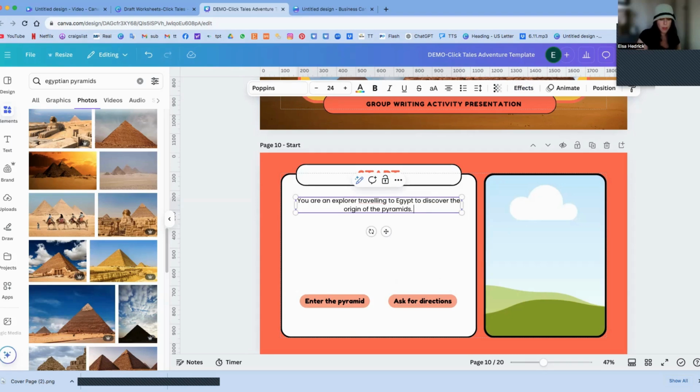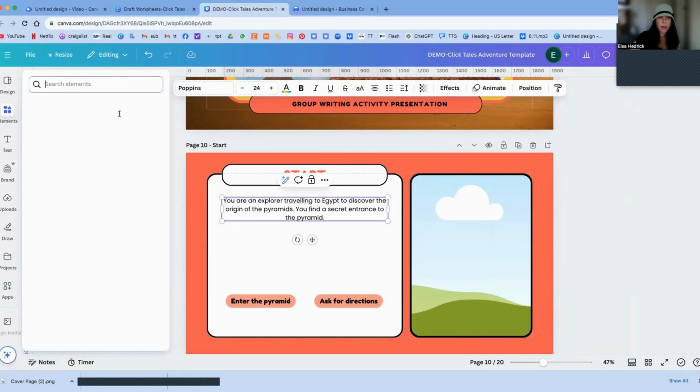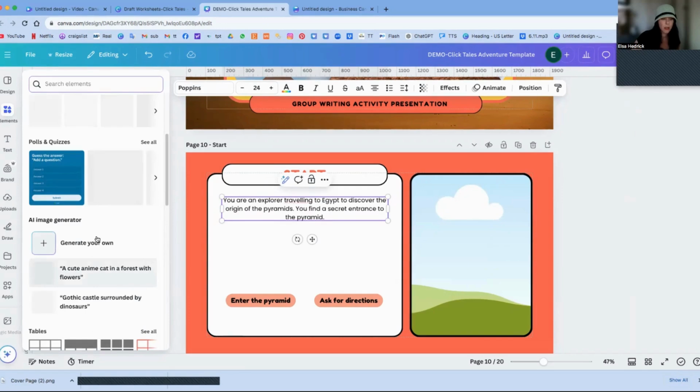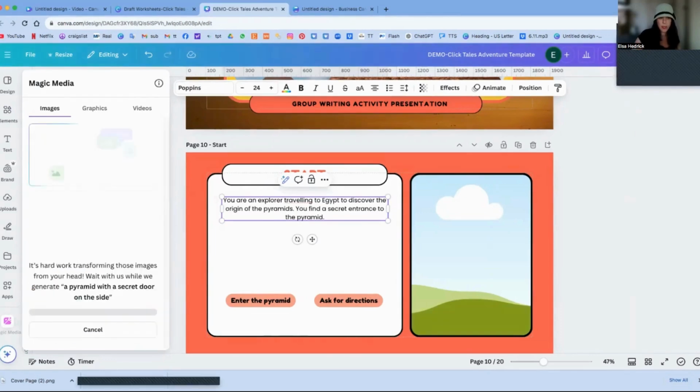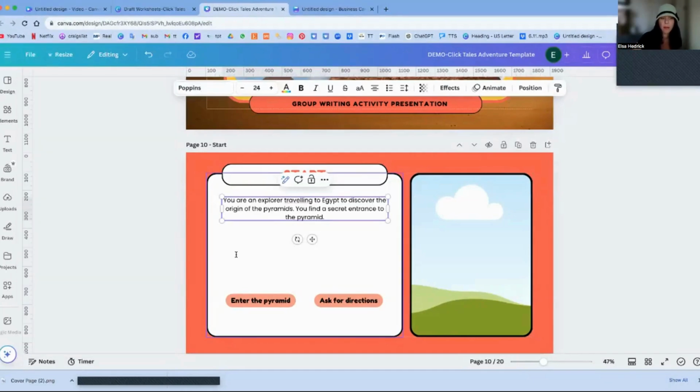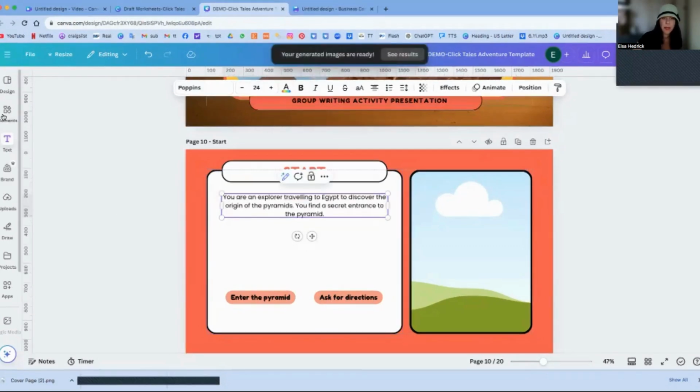So maybe you find a secret entrance to the pyramid. Now, if I need a photo that's perfect for this story, I can go into Canva's magic generator and ask for a pyramid with a secret door on the side. So they're going to get exactly the image that they already wrote about. And that really brings the story to life for them. They really enjoy having that ability to do that. And it's new technology, so it's kind of exciting.